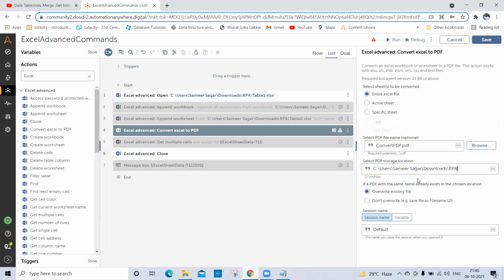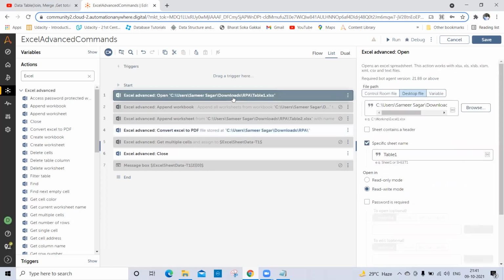Here I want to store that PDF file, and suppose this PDF is already at that location. For that you can choose this one, override existing file. It will override that file. If there's no file, or if you want to create a new file and don't want to override, then we can choose the other option. I'm choosing this option, and the session name is as usual the default one I already passed.